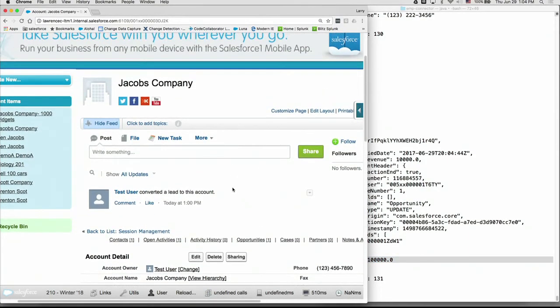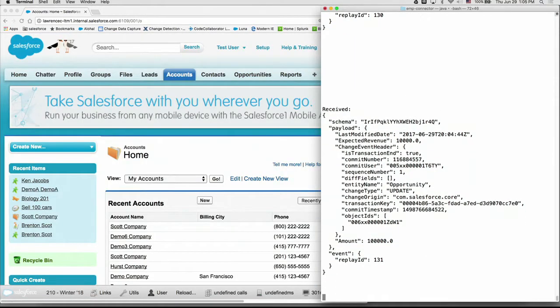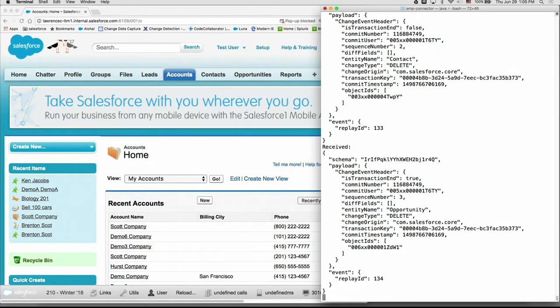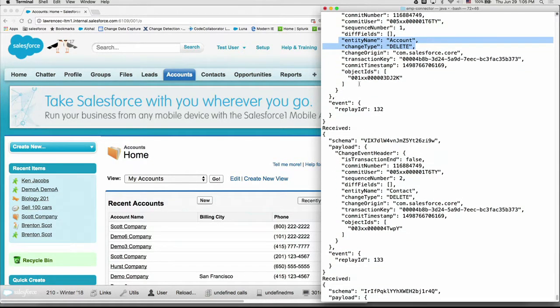So let's do something more destructive. Let's say I'm going to delete the account. This will lead to a cascade delete of the account, the contact, and all the opportunities that we have created. You can also see that in the delete, the account is deleted. We also have the account ID.